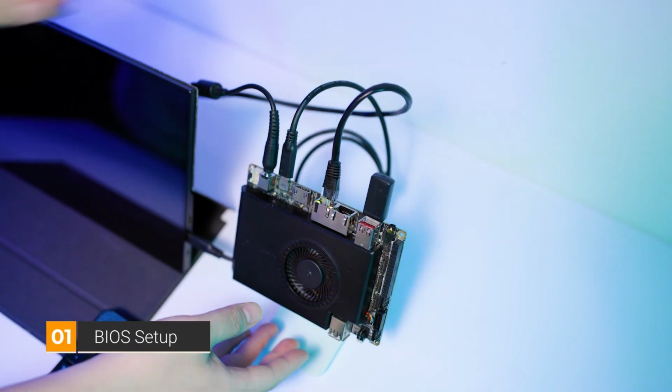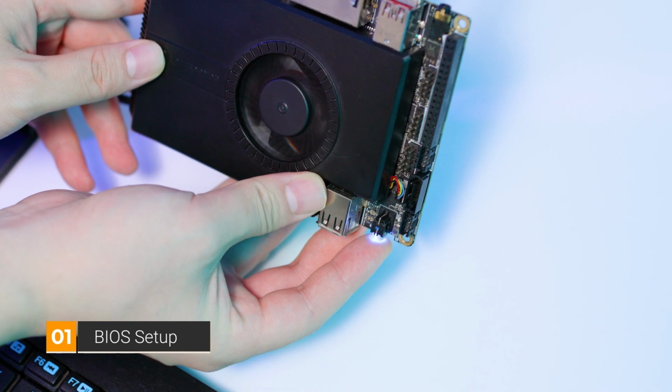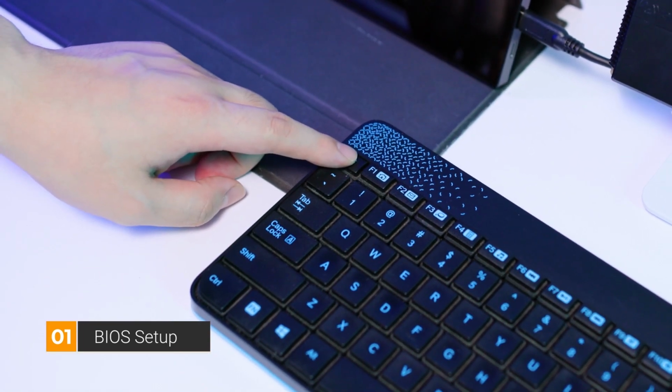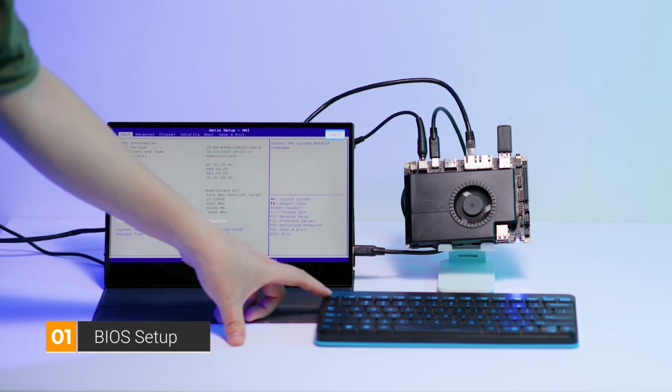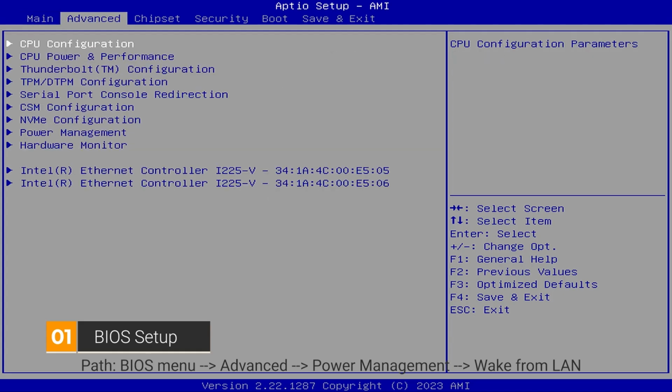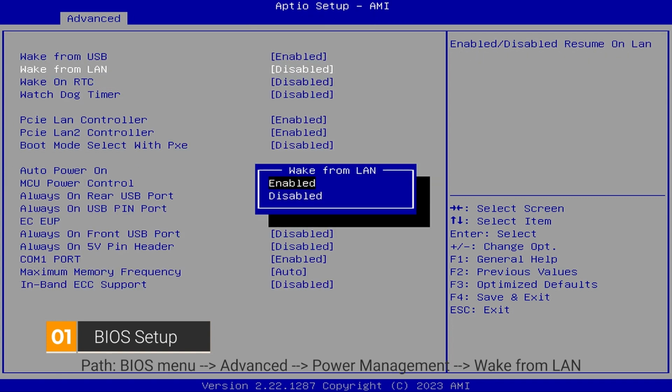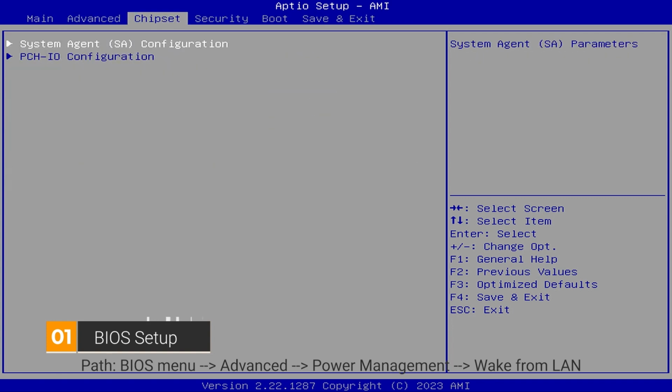First, enable the WOL feature on LattePanda. After powering on, press DEL or ESC to enter the BIOS. Locate the Wake from LAN option and set it to enabled. Then save and exit.